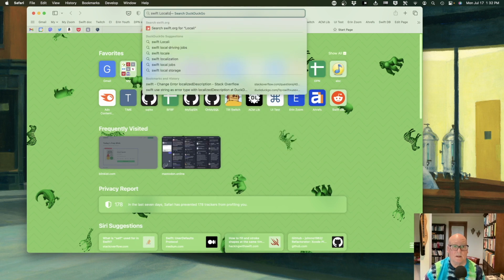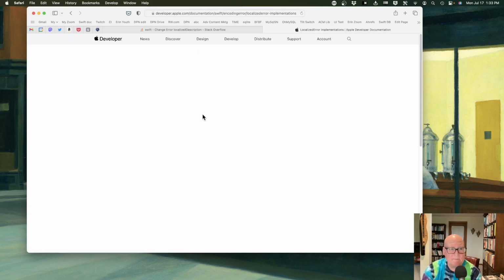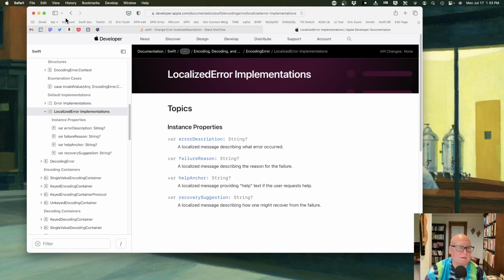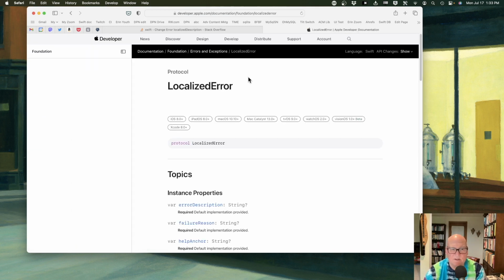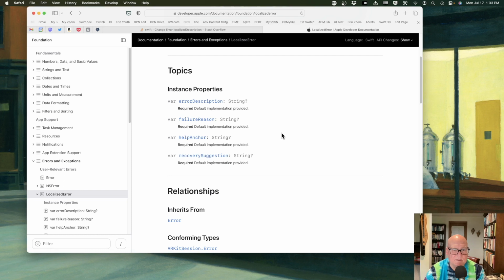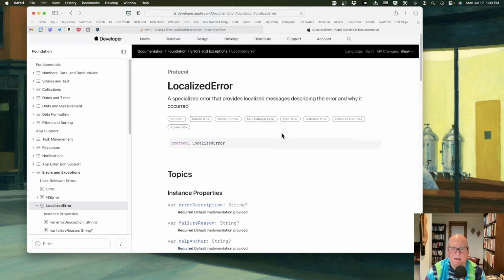Okay, let's see, Swift localized error. Error description. Well, the Apple docs just really have a shortage of examples. I mean, error description. I guess if I made myself a localized error, would I get that stuff?